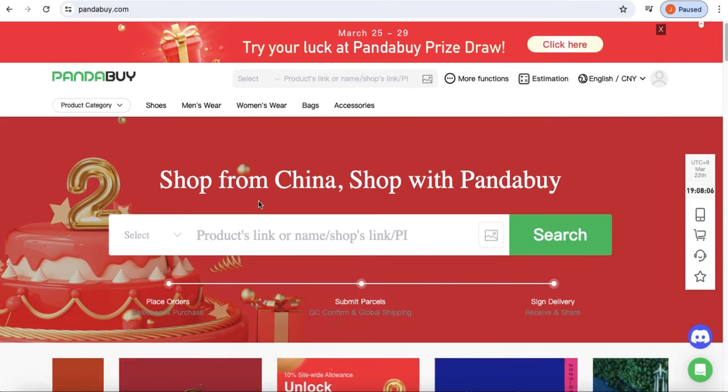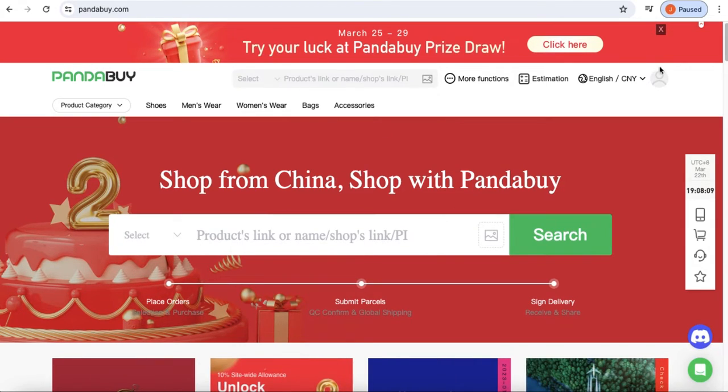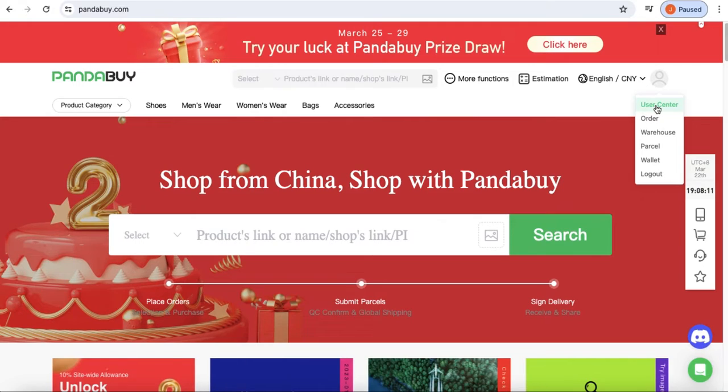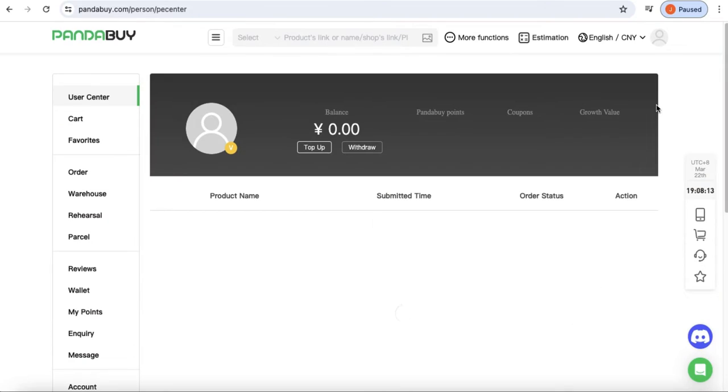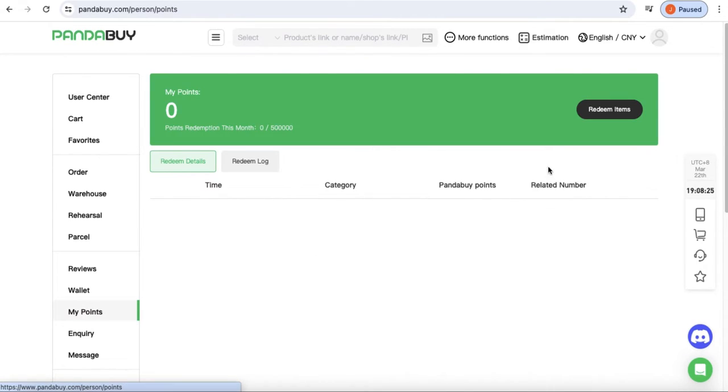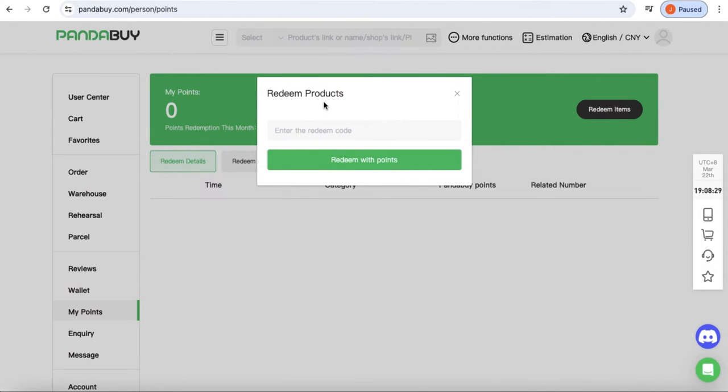You simply need to go to your user account, click the symbol, and then click on User Center. Once you are in User Center, you should be able to see how many Panda points you have associated with your account. This will allow you to redeem your Panda points. Thus, it should appear here, and then you just need to go to My Points to redeem some of the items here. When you click on that, a pop-up will appear asking for the redemption code.